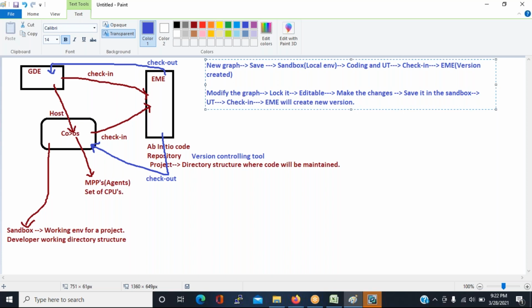Right, so clear on this? So this is how the object will be created with one version. Initially it will be maintained automatically by EME, and next time onwards, whenever you make the changes and check in, it will be stored in the EME with a new version.